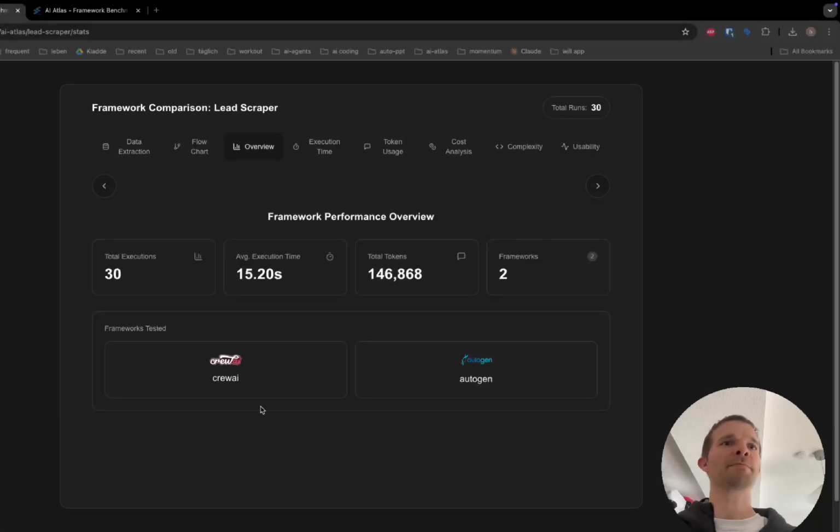In this AI agent benchmark, we're going to compare CrewAI and AutoGen. So, on which data is this based? It's based on 30 runs, and the average runtime is 15 seconds, on a total of 146,000 tokens. So, on what did we test? We were testing this on a lead scraper. So, we were building a lead scraper and then benchmarking these two AI agent frameworks.